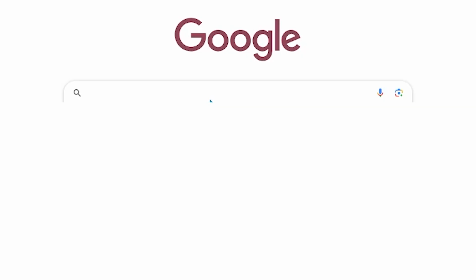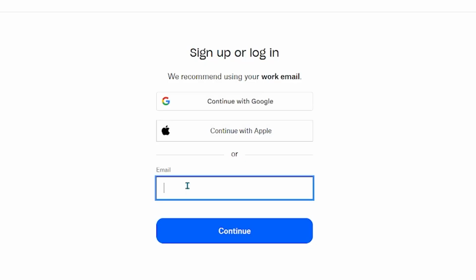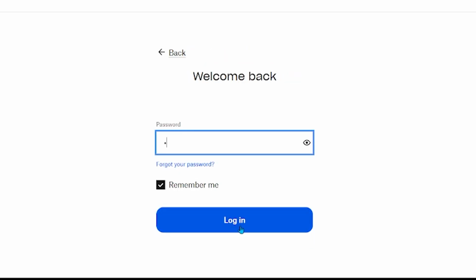In the browser's address bar, go to the Dropbox website and wait for the page to finish loading. When the homepage appears, click the Login option to access your account. Enter your Dropbox email address in the email field, then type your account password carefully in the password field. After confirming that both fields are correct, click Login and wait while the Dropbox dashboard loads completely on the screen.